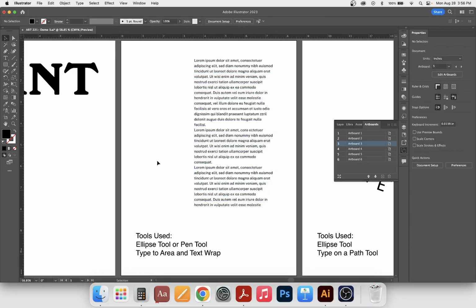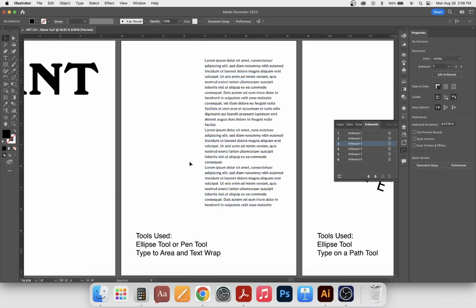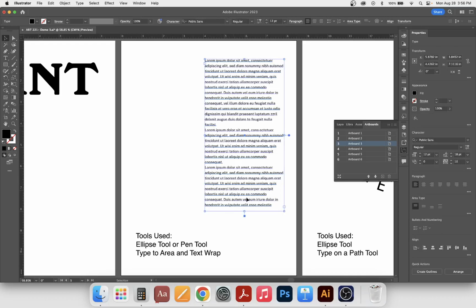So we have a couple different options of how we could go about engaging with columns of text. We could do something called an area to type, or type to area, and a text wrap. So right here we have a column. It is filled in. It's essentially just a box that is made, and the type fits in that box. We could change up that box. We could do a circle.